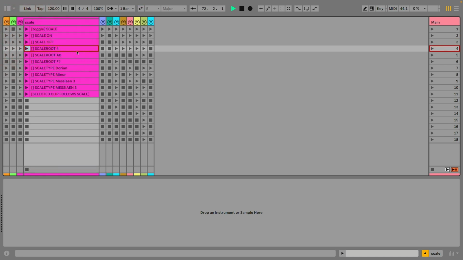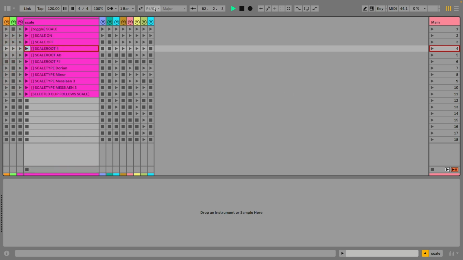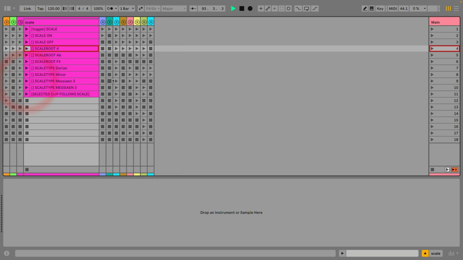You can define a new root note either by number, but you also can use letters to define the scale root. Now, as you can see, you have loads of options for the type of scale, the mode. You write in without quotes and you don't have to care about case sensitivity. So scale type is the action. So when I trigger that, it switches to Dorian, a minor.